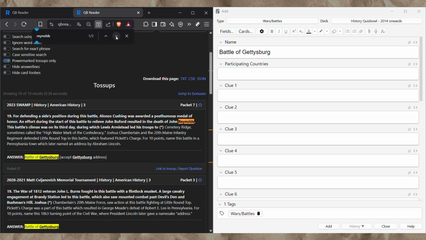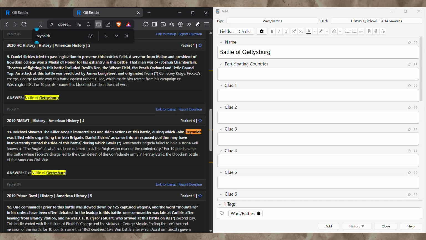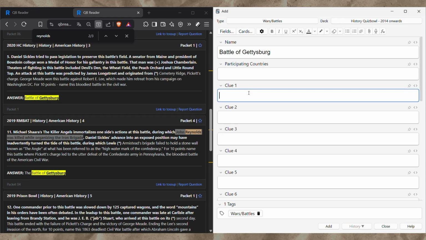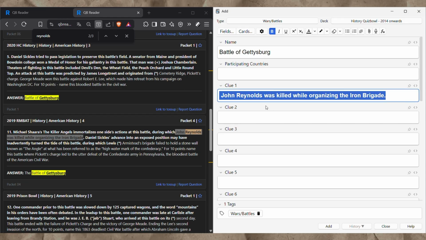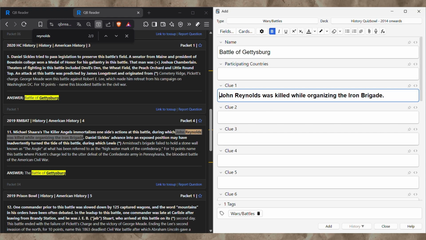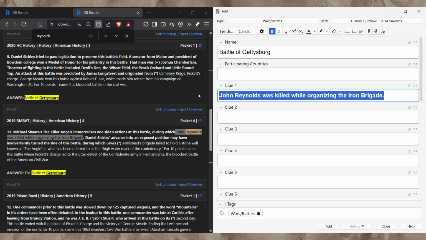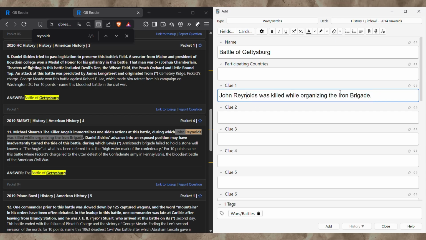So what you want to do is find a good sentence from here, probably the clearest one out of the 3. John Reynolds was killed while organizing the Iron Brigade during this battle, maybe? I'm going to say that. Obviously, this is probably not the optimal clue flashcarding. I usually prefer putting them in sentences. They don't have to be long. You don't really want them to be 3 lines long. So we'll erase all but while organizing the Iron Brigade during this battle.